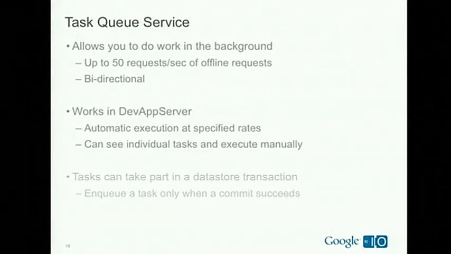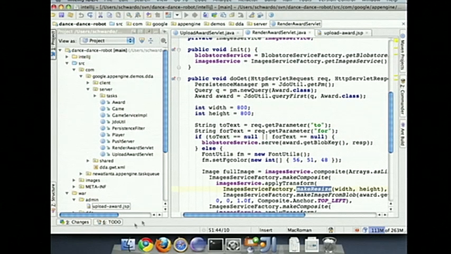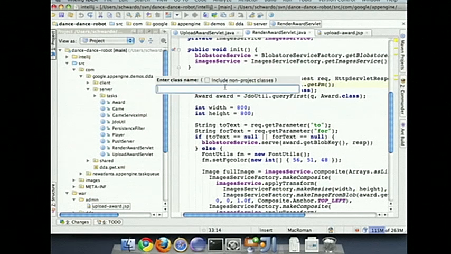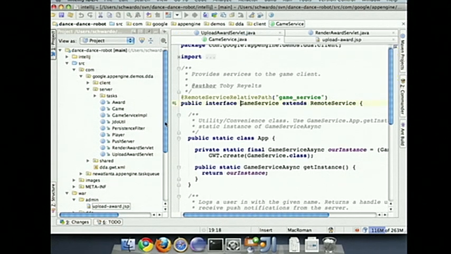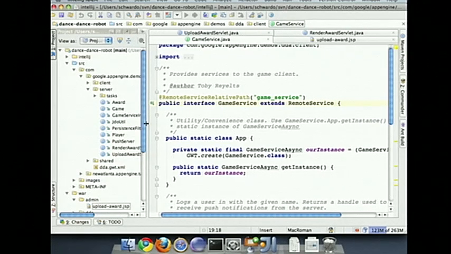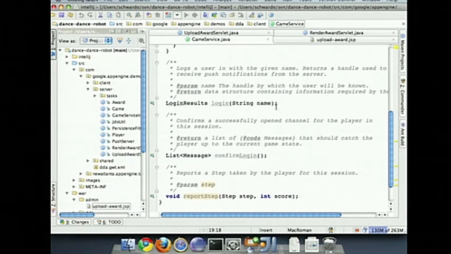OK, so before we go and talk about the blobstore service, let's dive into the code of the application that actually makes use of the channel service. I talked about it being a GWT application, and we have our GWT RPC service right here, called the game service. And the game service has a few methods.